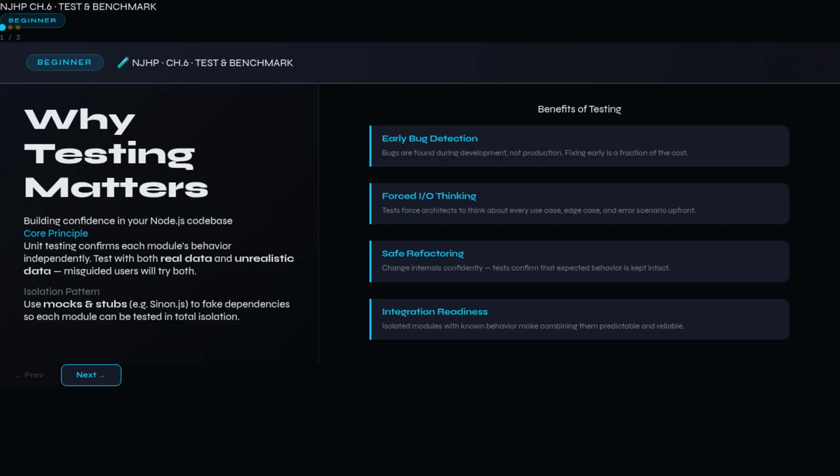Unit tests encourage your application parts to act as independent and replaceable black boxes. Now here's something that surprises many developers: you need both realistic and unrealistic data in your tests. Real data confirms that the happy path works. But unrealistic data, text in number fields, null values, missing properties, confirms that your application won't break when misguided or even malicious users interact with it. Think about it: does your application handle text in date fields? Numbers in checkboxes? Missing required fields?